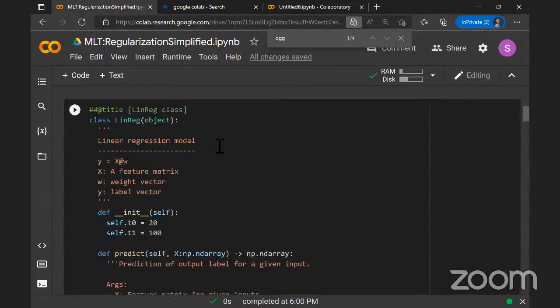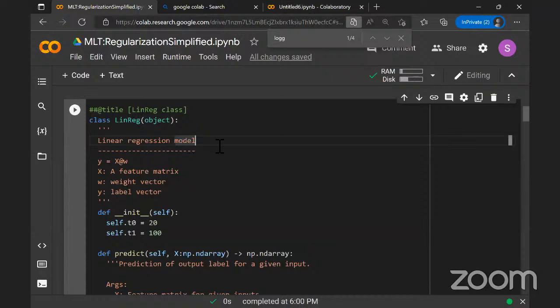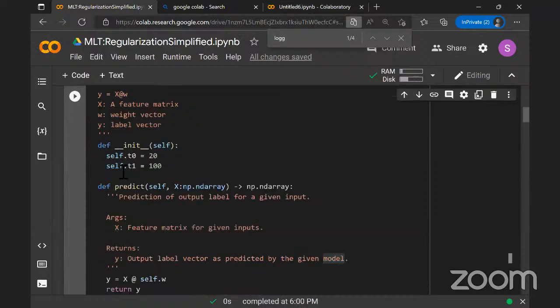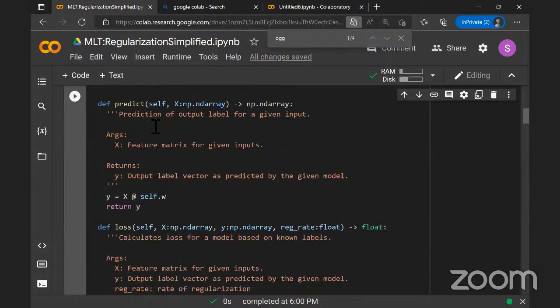This is the code for implementing linear regression from scratch. We initialize constants t0 and t1, which are going to be used for the learning rate schedule. How do we predict? We have x, the feature matrix, or the samples on which we want to make the prediction, and we have the learned parameter vector.